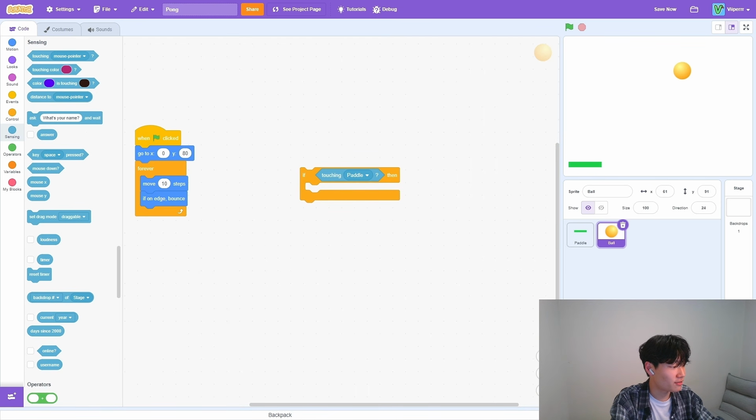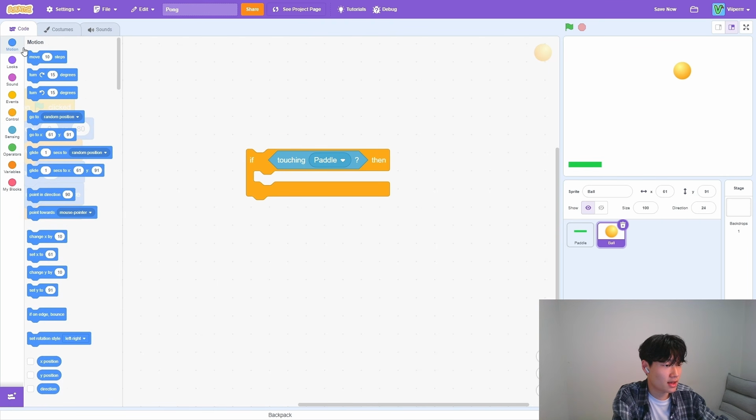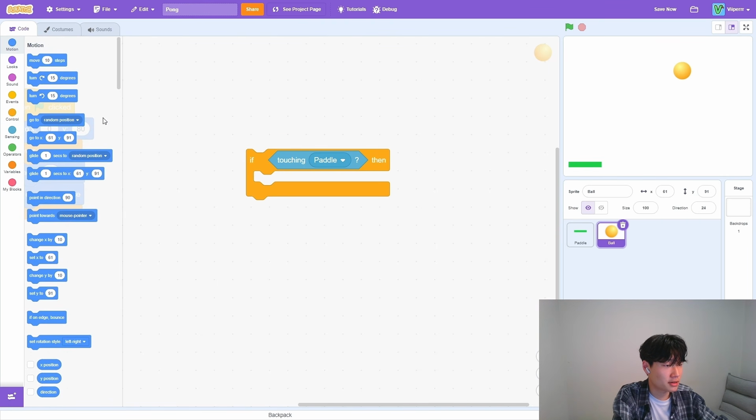Now we need to add code inside of our if condition to make it so that we turn around. Now you may be wondering what block we can use to make it so that our ball goes in the complete opposite direction. And there's actually a very simple way to do this. So go up to motion and bring out a turn block. So this block right here.